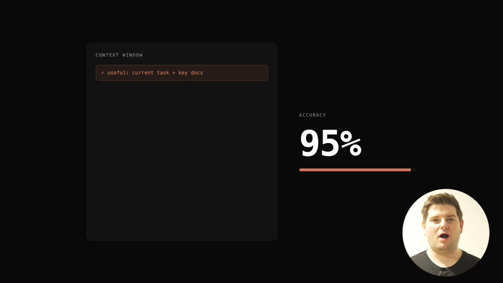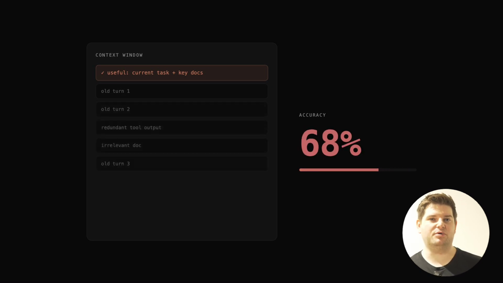Context rot. What happens when the context window fills up with junk? Old terms, irrelevant retrieved docs, repeated tool outputs.